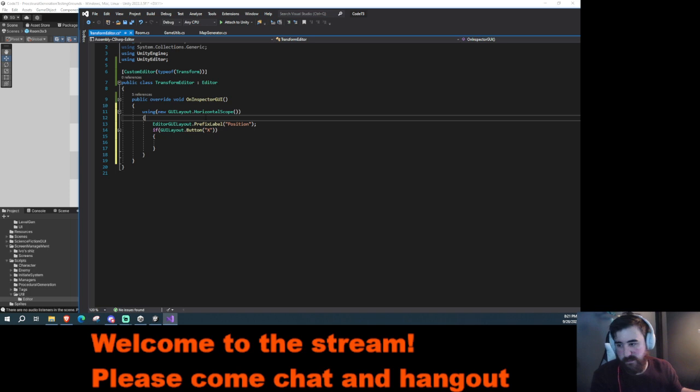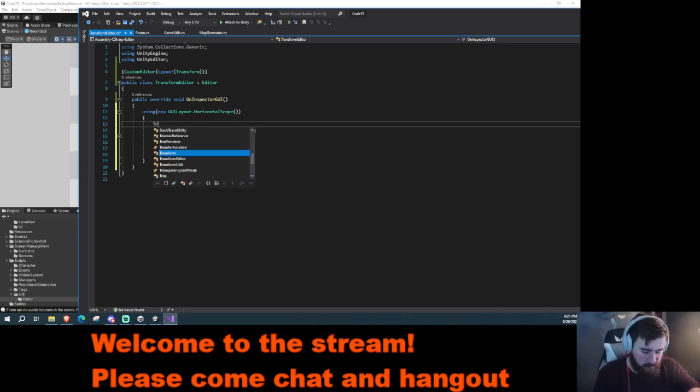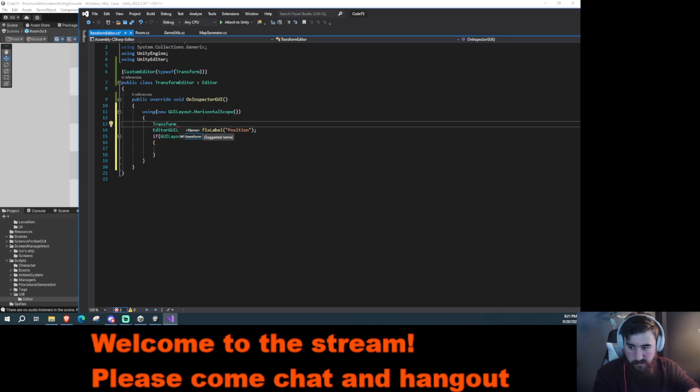I guess I need to actually get the target. So Transform t equals target as Transform. I'm gonna have to maybe make this multi-targets. There's, I can do targets, right?